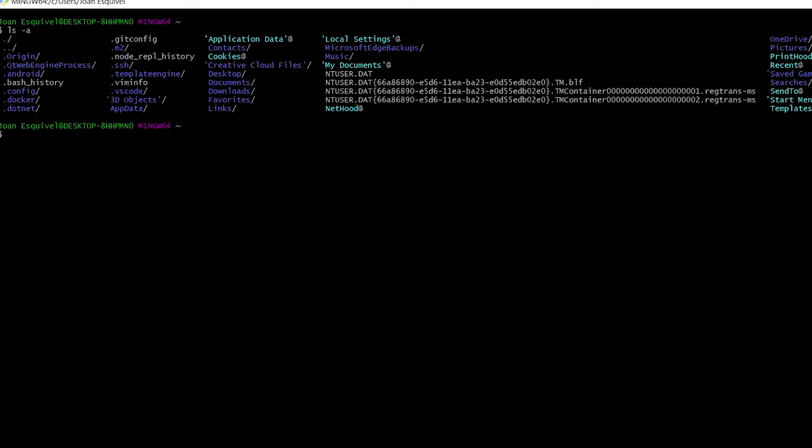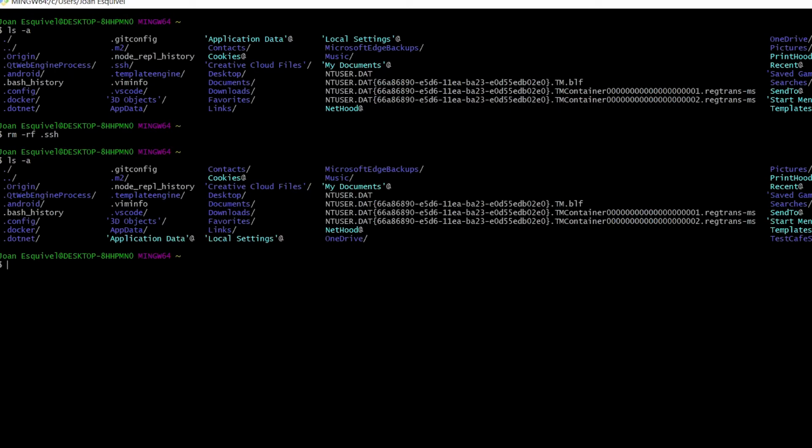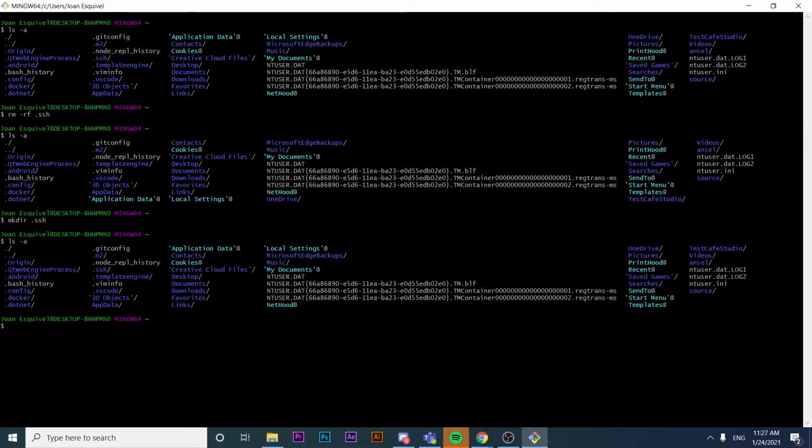In case this folder doesn't exist, you can create it, and we can do that just to have a clear understanding of what is happening from this point. I'm going to remove that folder with this command, rm -rf .ssh, and as you can see, if I look for the folder again, it is not in my computer anymore. So what I have to do is create it. I'm going to use the command mkdir and create the folder .ssh. Once this is done, if I look again, the folder is created once again.